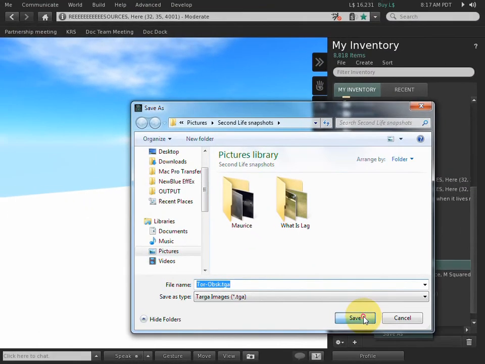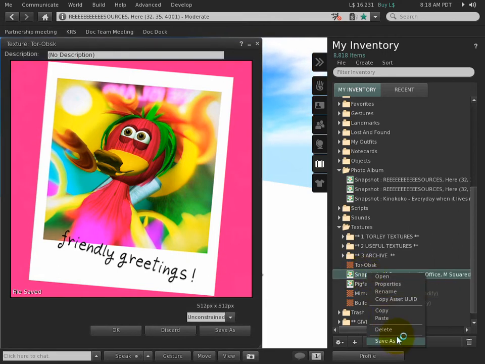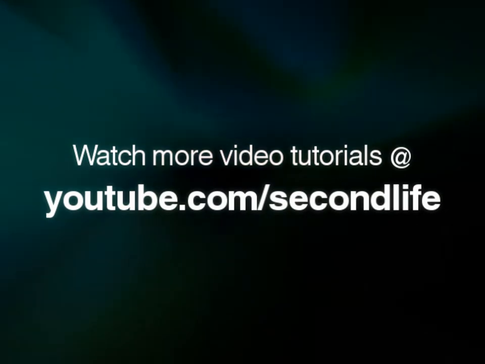Let's go ahead and save, and then it'll tell us file saved. Notice next time, say if I save something else, then we'll see the prior image is right there. So we can go ahead and edit that outside of the in-world experience. Have fun!